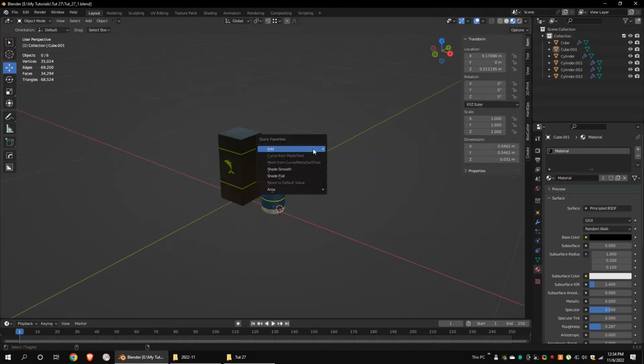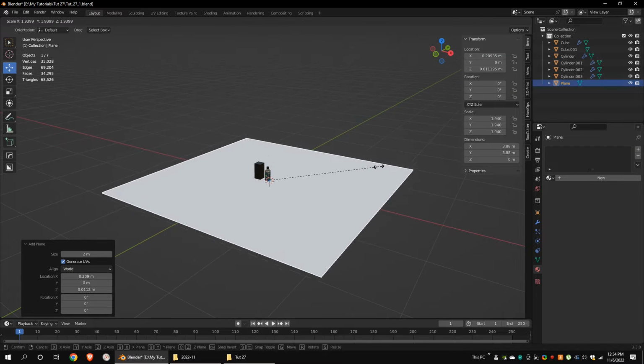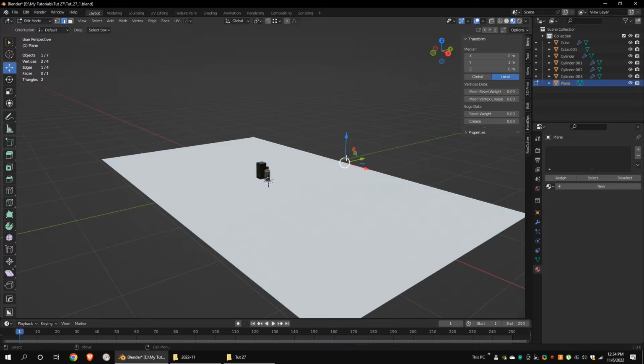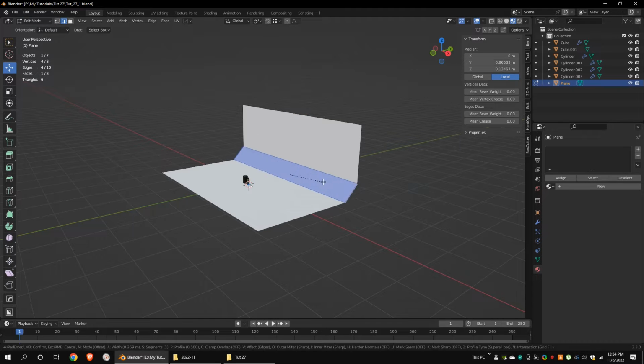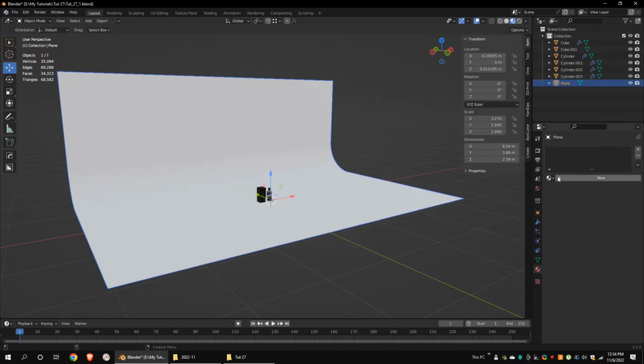This is the model that I'm going to render. Create a plane. Scale it a little bit. Select the rear edge and extrude it along the Z-axis. Bevel this edge. Add new material to the ground plane.